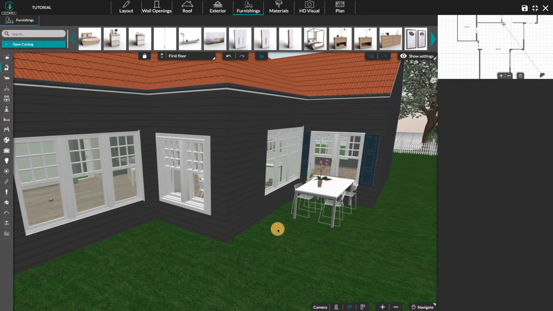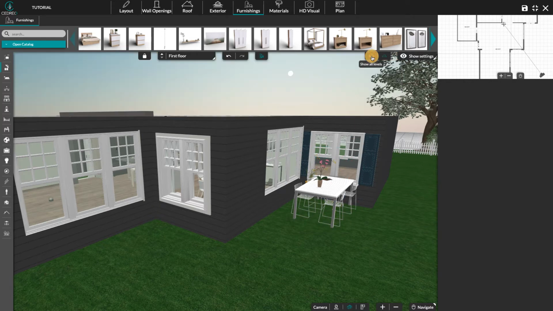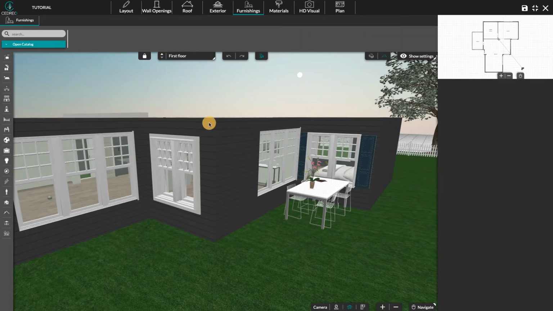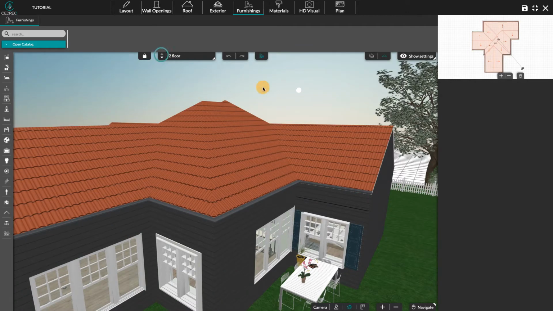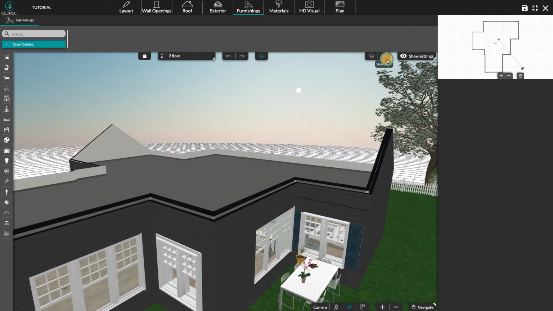To get inside the project we will use this option. It allows us to hide all the levels except the one we are working on. Here, being on the first floor, only this floor will be displayed. In the same way, to fit out attics, we can simply hide the roofs with this option.